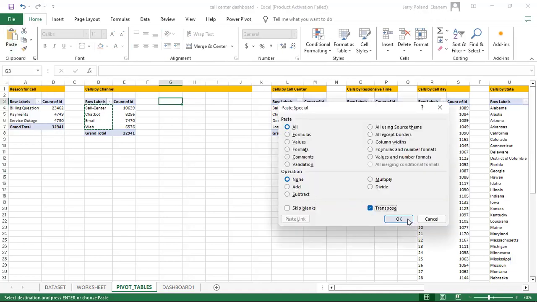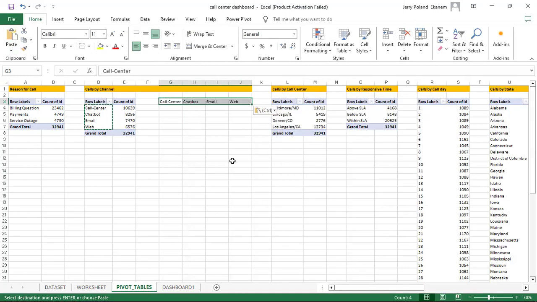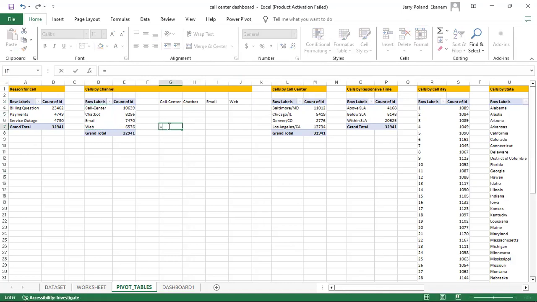Now, I'll see what's going to happen when I transpose it. Wow. All right, so it now gives me call center, chatbot, email, and web. Now having that, the next thing I'm going to be doing is I'm going to ensure that I get the respective values of each of them. So I say equals, so I'm going to be referencing the call center here, and that's it. It comes down to 10,000.